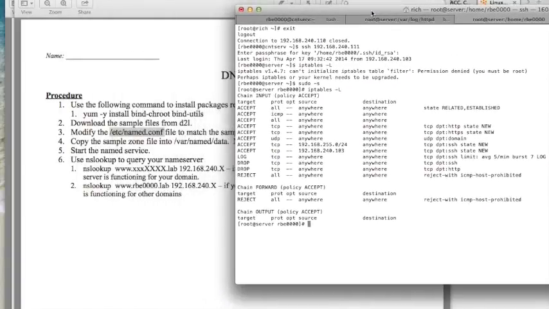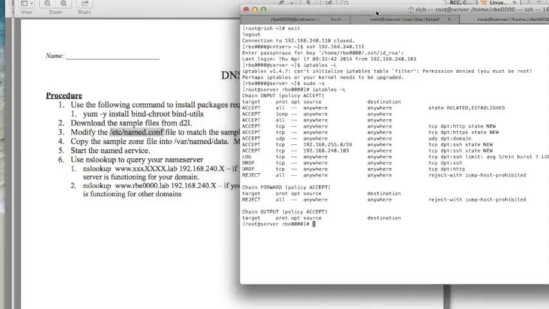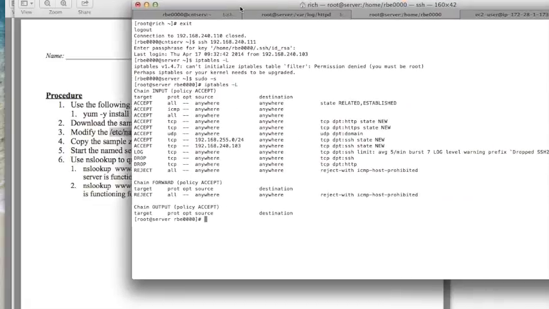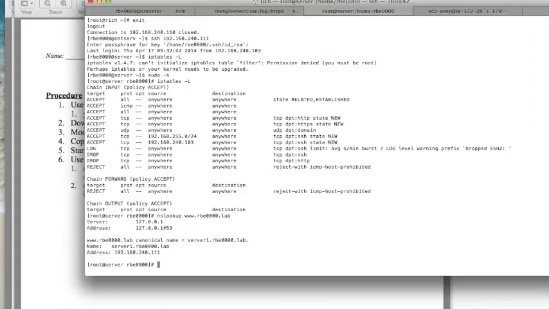So I have this command on here. It says nslookup www.bunchofx's.lab, and then this IP address at the end. It should be the IP address of your server. So basically, you're telling your server to ask itself the question. So I'll do www.rbe1234.lab, and it says, hey, there's your server. So that's good. That proves that your server is working for your domain.